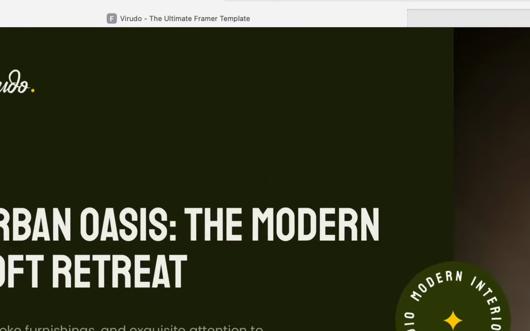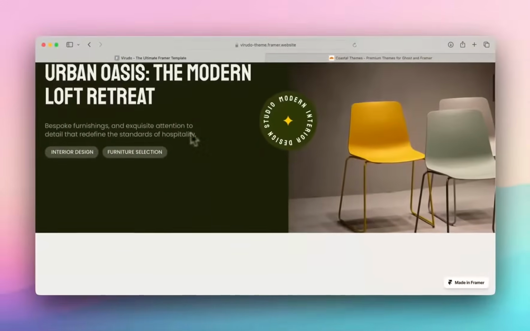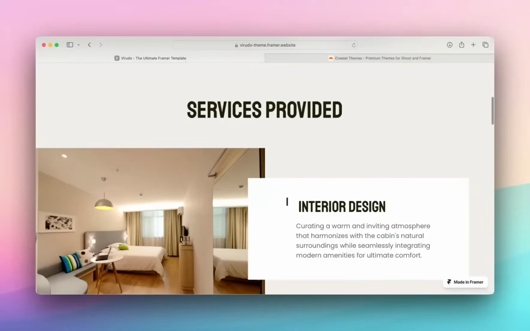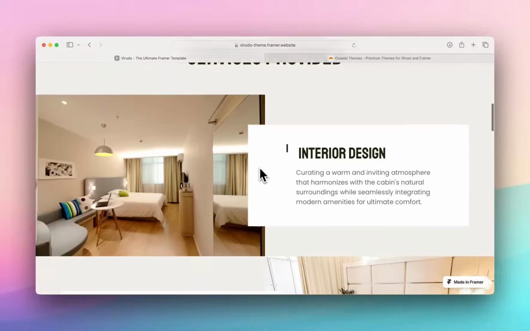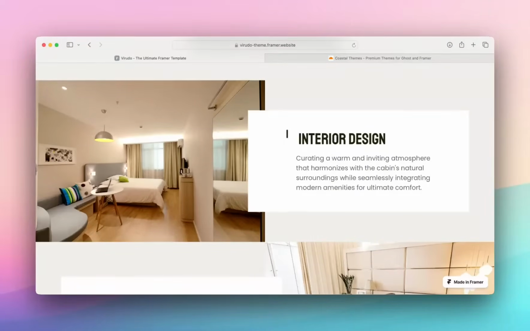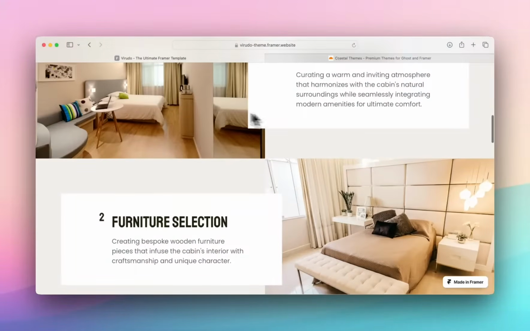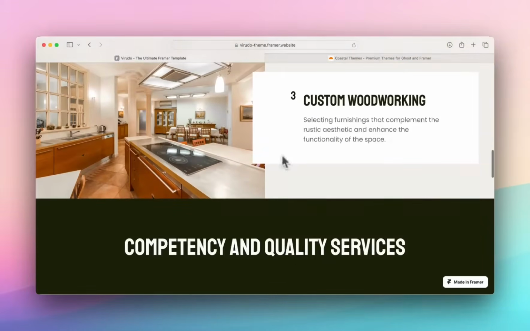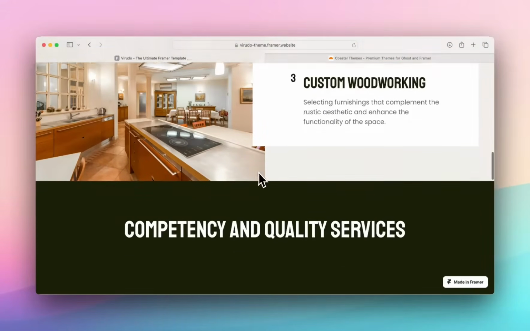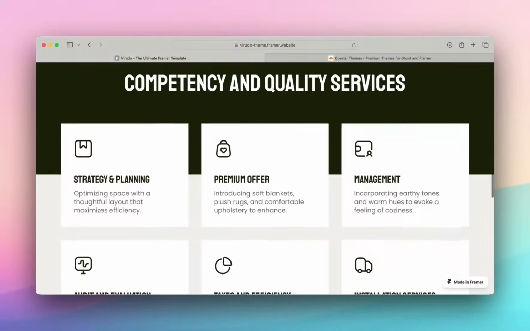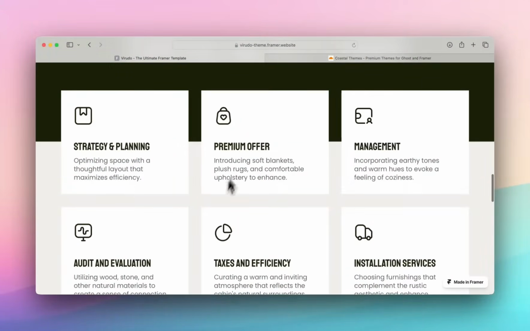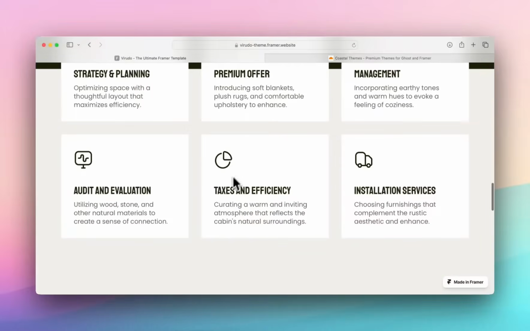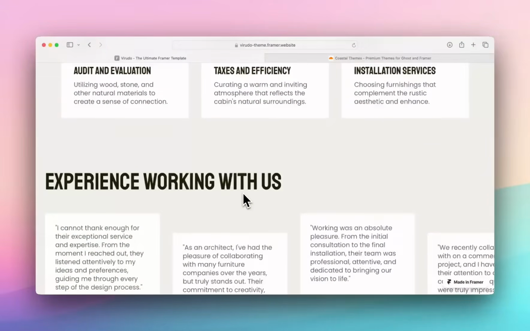So if we click into one of these, you can see it's a similar layout to a blog. And under each project, we've included the services provided. So this is why you could easily make it perfect for a portfolio. So for this one, interior design, furniture selection, custom woodworking, allows you to feature some really beautiful big images. And here you can dive deep into the services offered using iconography from any library of your choice, or bring in your own custom icons.